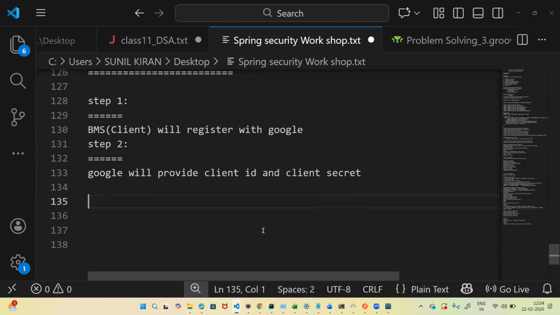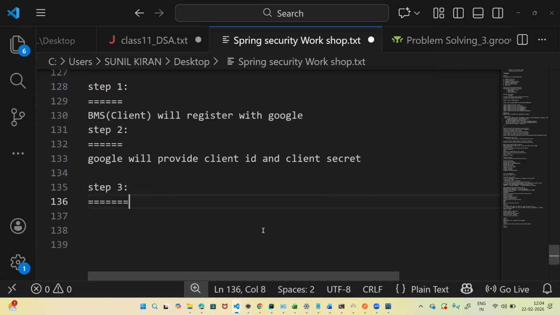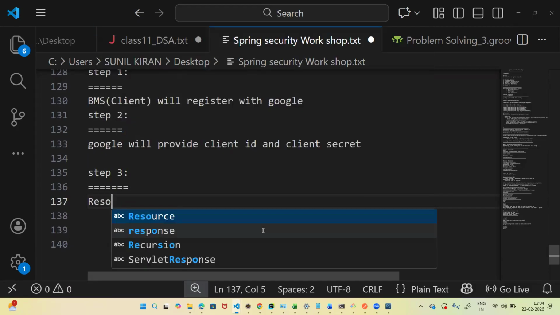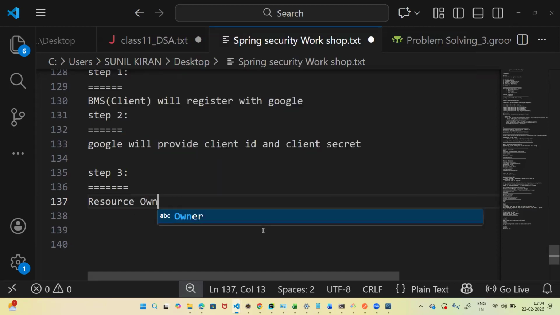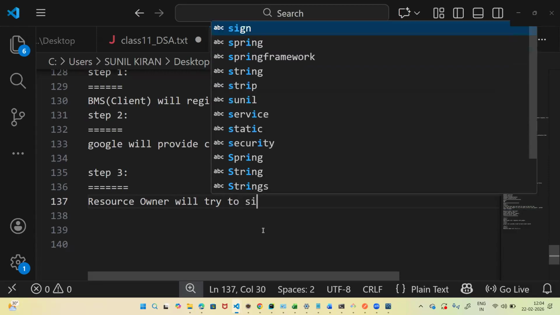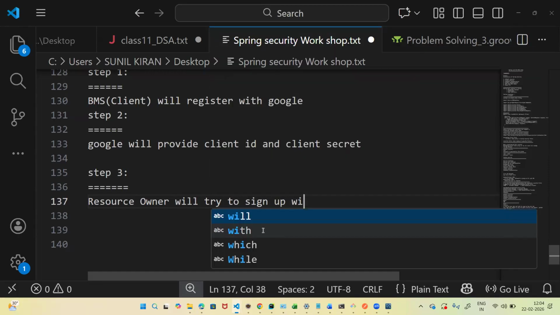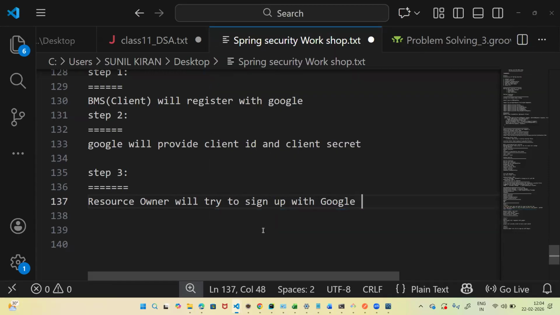Then step 3: the resource owner will sign in with Gmail. Who is this? Your name, please? Dinesh. Okay, very good, Dinesh. Continuously people are calling while I'm in the class. The resource owner will try to sign up with Google.